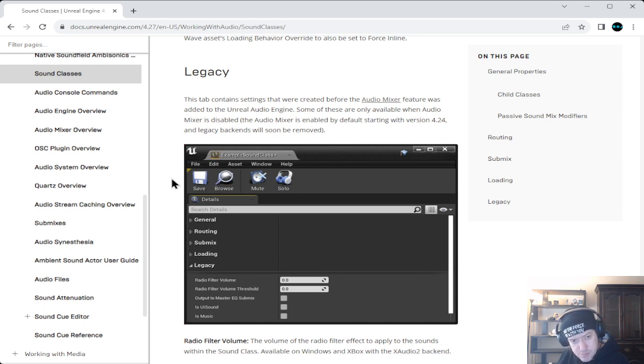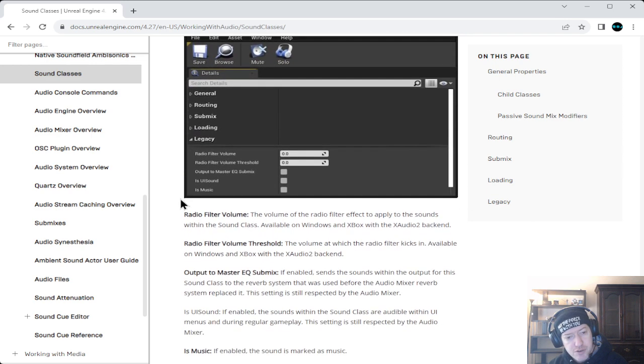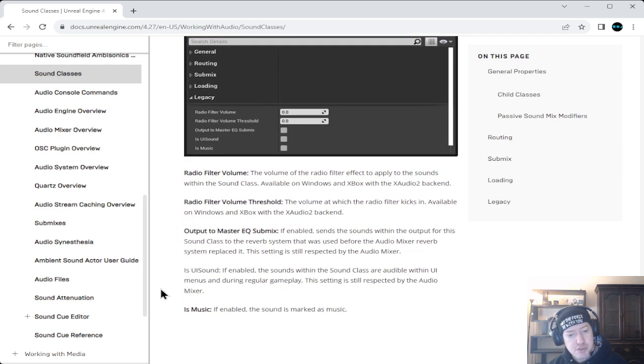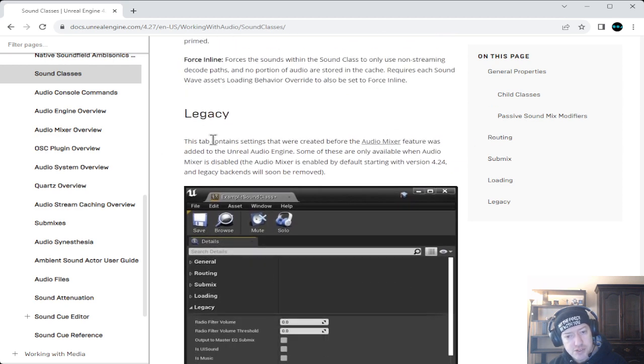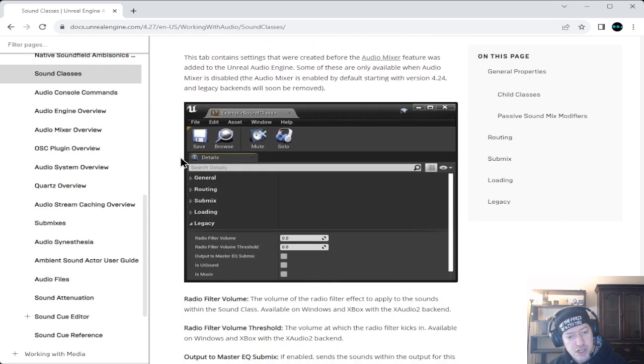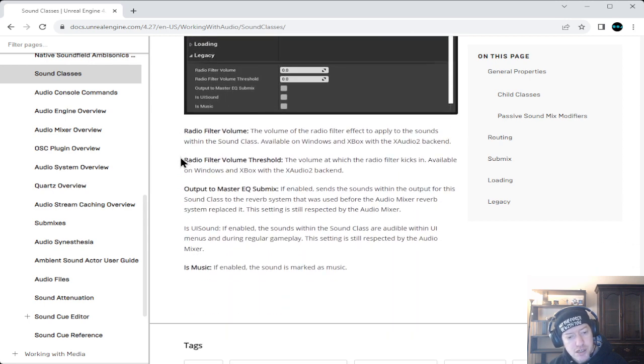Okay, so I'm guessing Unreal Engine 5 might not have this anymore. Well, I mean, they still put these in, but they're basically saying the audio mixer is taking over for this. So you can still try to use them, but more than likely it's going to be gone. So you might as well not even bother.